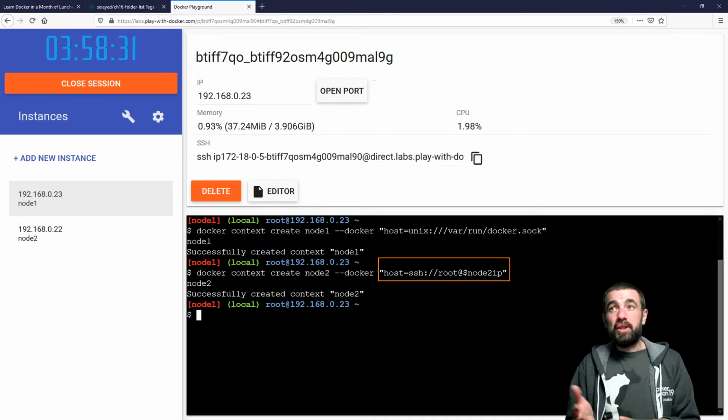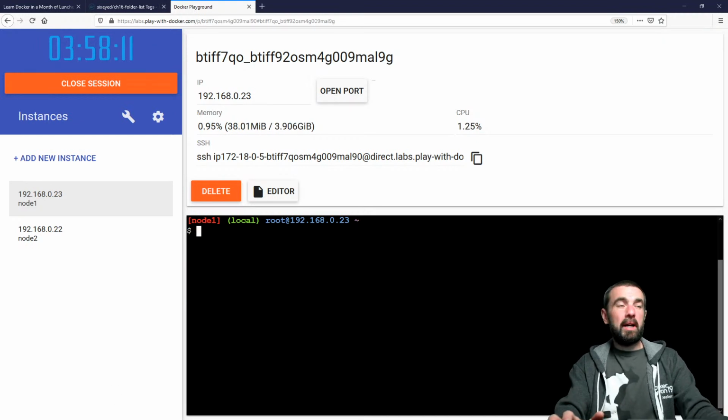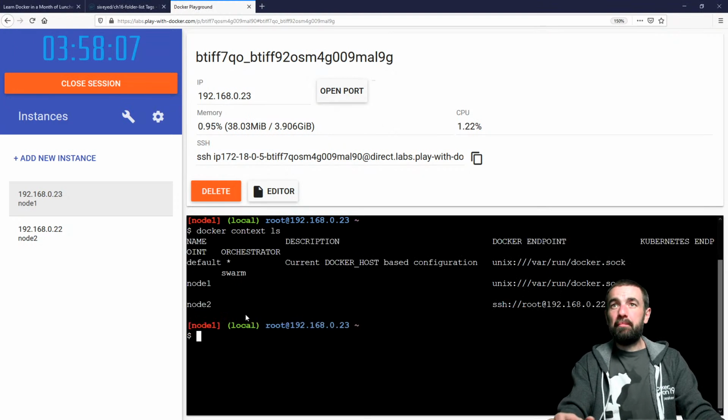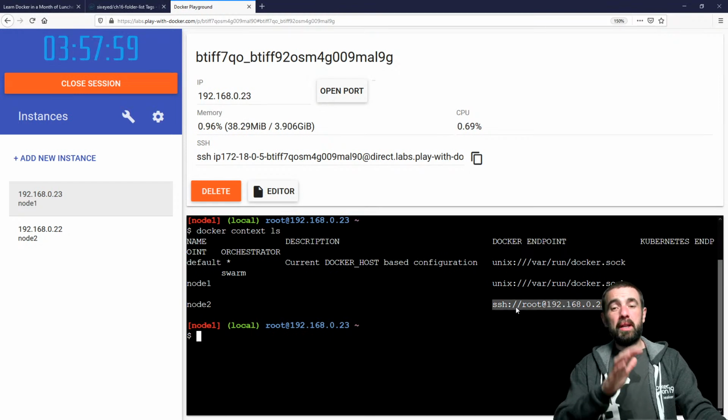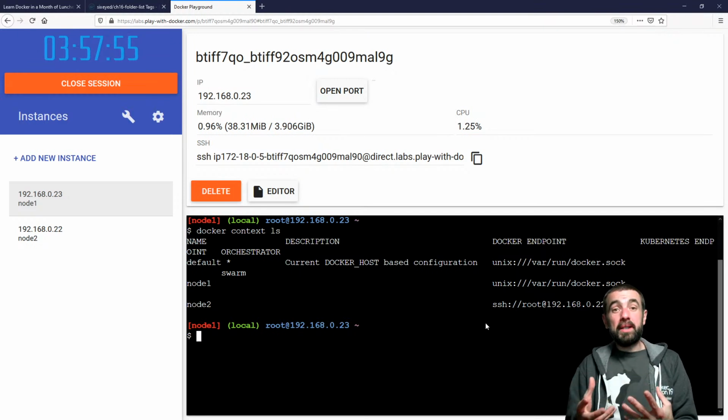I can use SSH here because I've got everything already set up in my Play with Docker session. It all just sets everything up for you. So let's clear this down and check my contexts are all there. And I should have my two new contexts. There's a default one. Node 1 is using the local socket, and node 2 is using SSH to connect to my other node. Okay, so I've now got two contexts, and I can feed those into Docker Buildx.